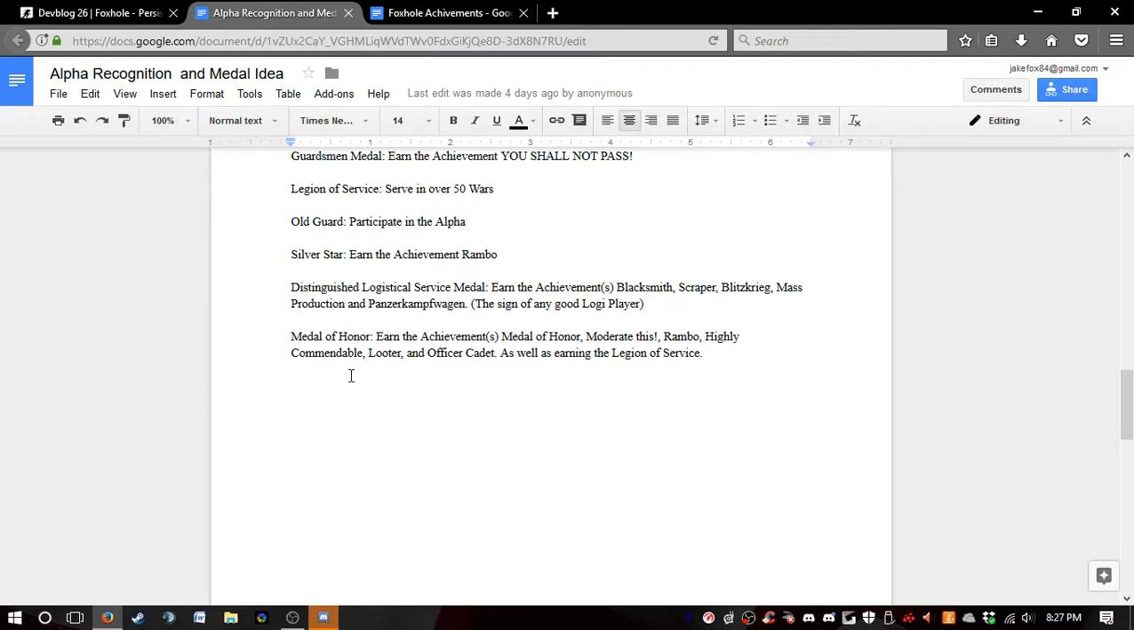Distinguished Logistical Service Medal. Yeah, that's a mouthful. Earn the achievements Blacksmith, Scrapper, Blitzkrieg, Mass Production, and Panzerkampfwagen. In parentheses, the side of any good Logi player. If you have this, you are like the number one Logi slave. You are a Logi overlord.